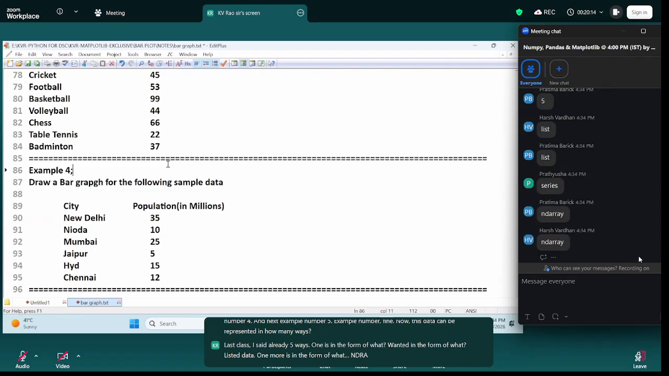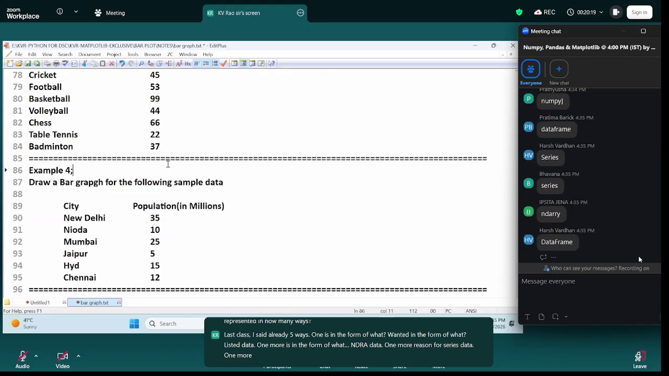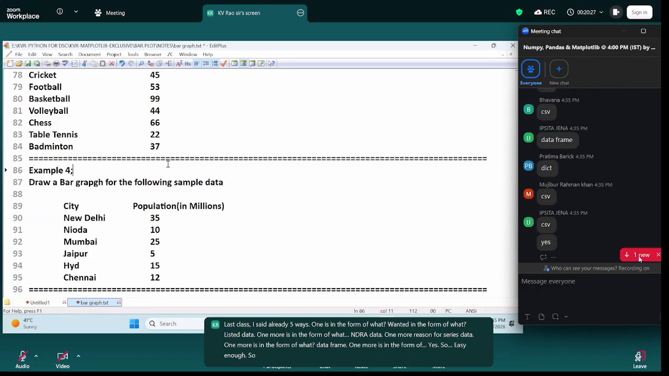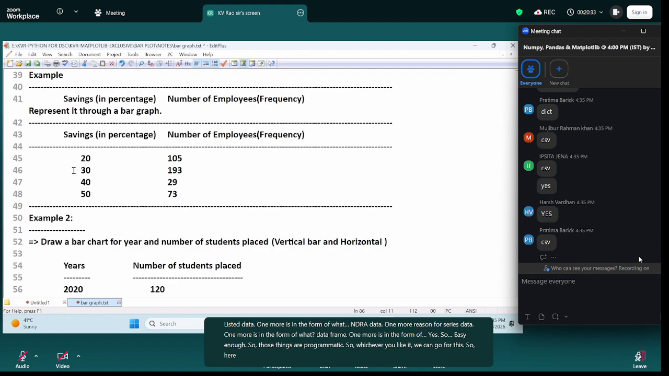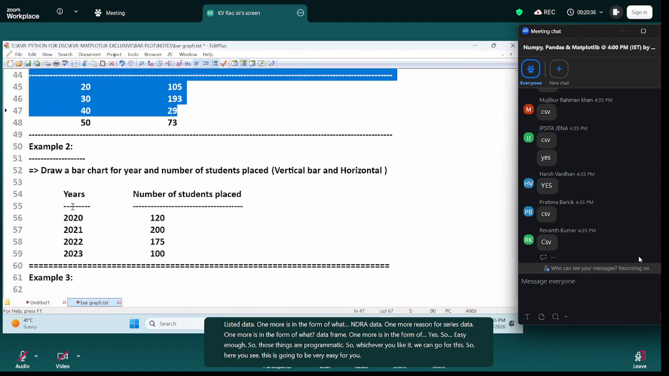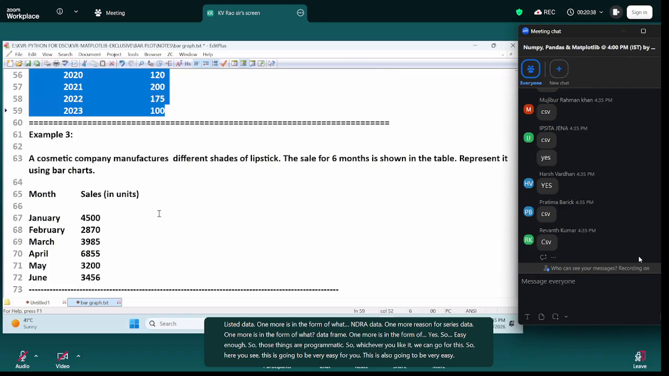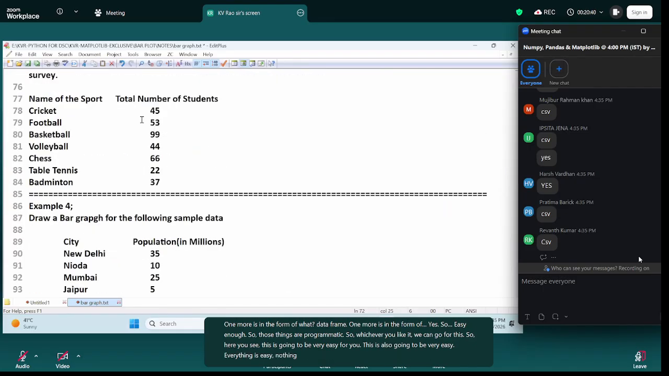ND array data. One more is in the form of what? Series data. One more is in the form of what? Data frame. One more is in the form of, yes. So easy now. Those things are programmatic. Whichever you like, we can go for this. Here you see, this is going to be very easy for you. This is also going to be very easy. Everything is easy. Nothing is going to be difficult.